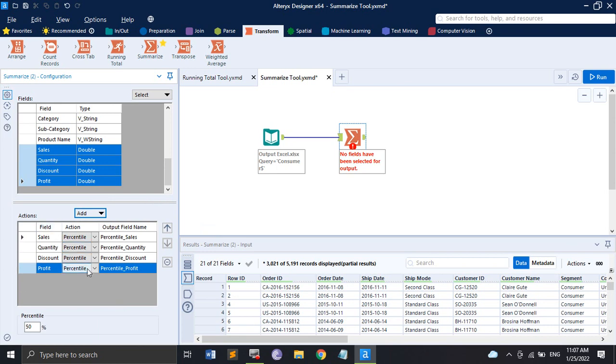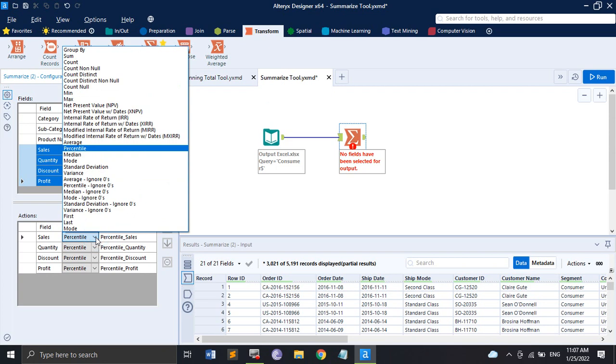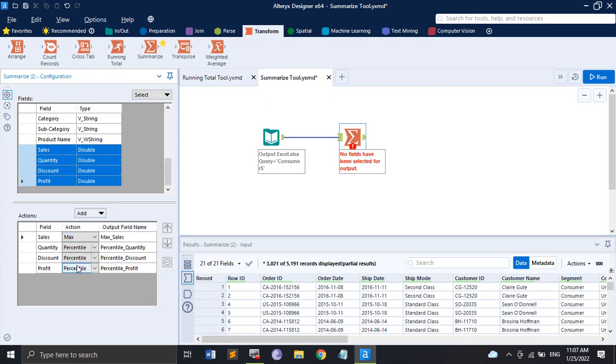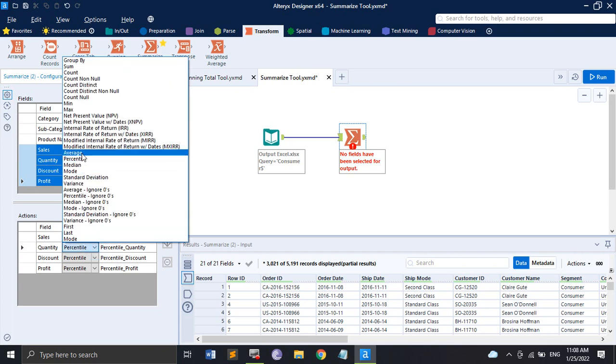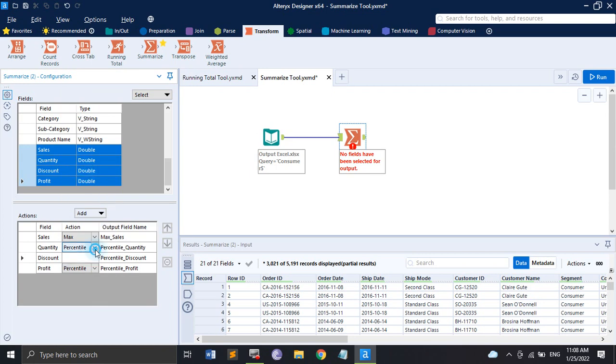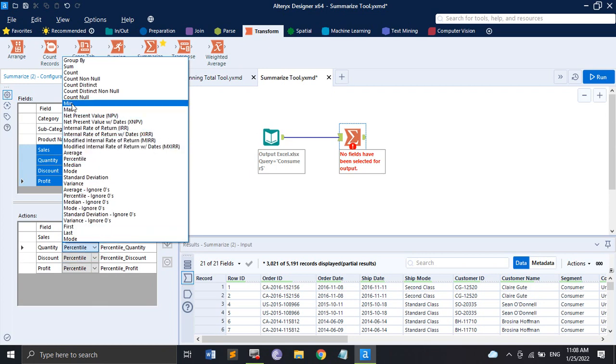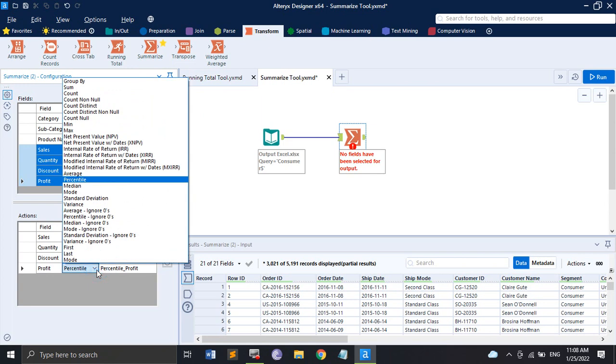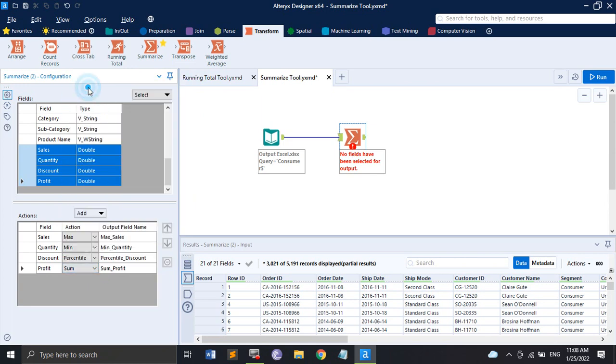Now in the action field, we have the fields, the actions that could be performed, and the name of the output field. If you want to change the name of the output field, you can do that. If you want to change the action, that also you can do. For example, in the case of sales, I want the max value. In the case of quantity, I want the percentile. In the case of discount, I want percentile. In the quantity, again I want the minimum value, and in the case of profit, I want the sum. So these are the 4 different actions that I want to perform on the different fields.